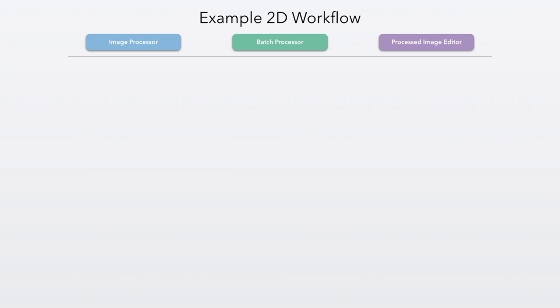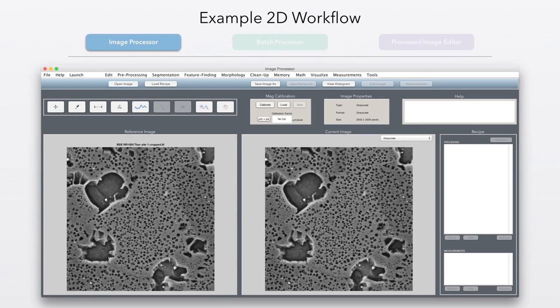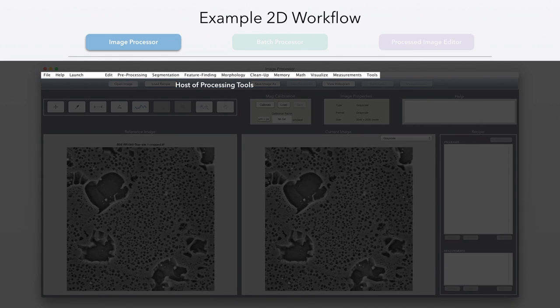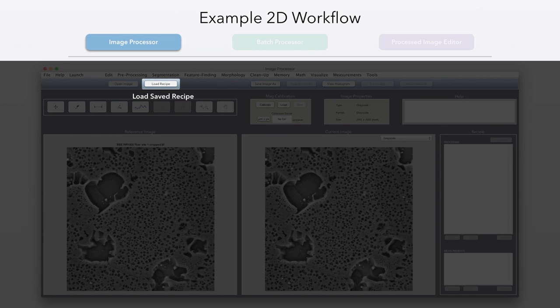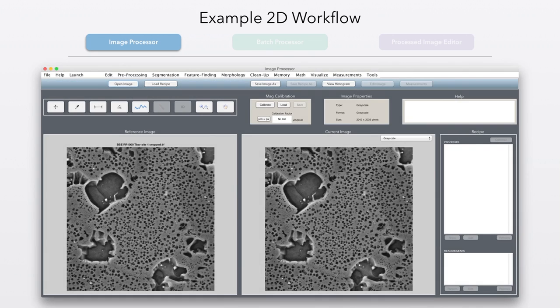So let's talk about an example workflow. Here is your image processor interface, and you have a host of processing tools available on top, which could automatically add it to the recipe. Let's load in a saved recipe and take a look.